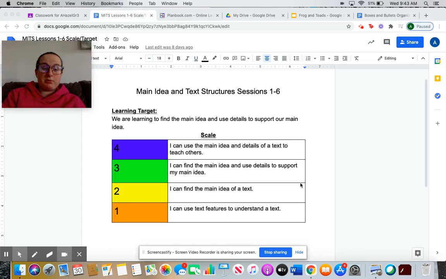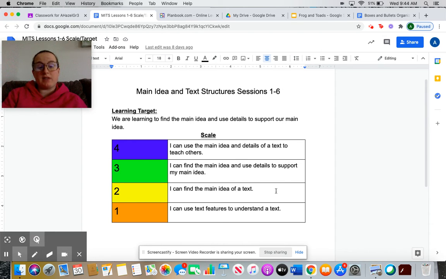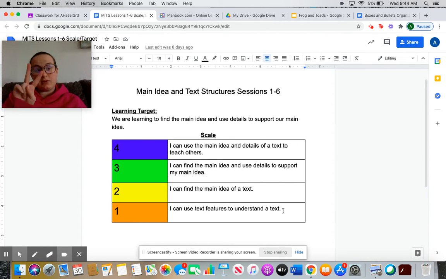Hey guys, so we are continuing to work on our learning target here, where we are finding the main idea and using details to support our main idea. Okay, so we have been practicing using text features to understand a text. What are some text features? Can you give me two examples?